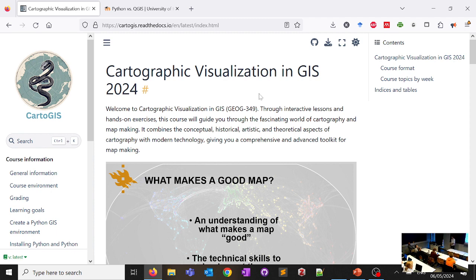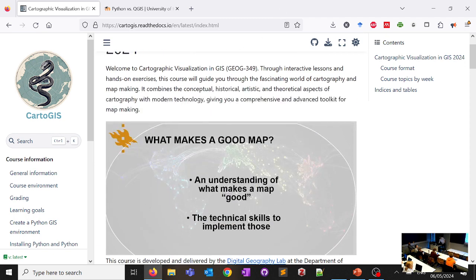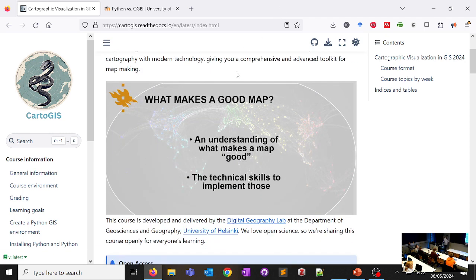Yeah, so the main goal of the course, which hopefully also explains the structure we have planned, is here. We want to make good maps, and during this course we will learn what makes a map good. So when we say a good map, what do we actually mean? And the other thing is the technical side of it. Knowing what a good map is is one thing. Knowing how to make that, how to implement those ideas in our maps, is another thing. So we are trying to cover these two aspects during this course.